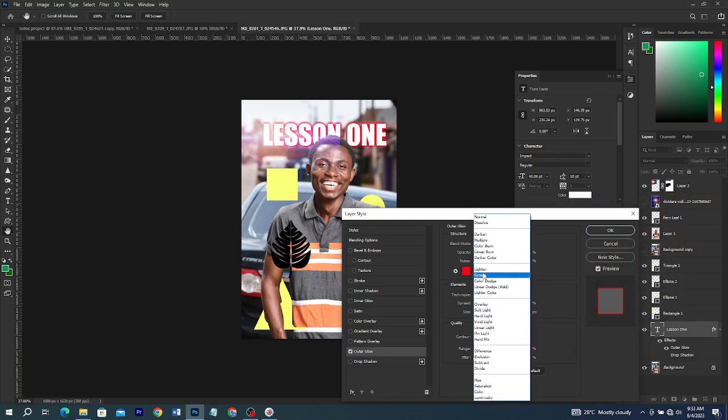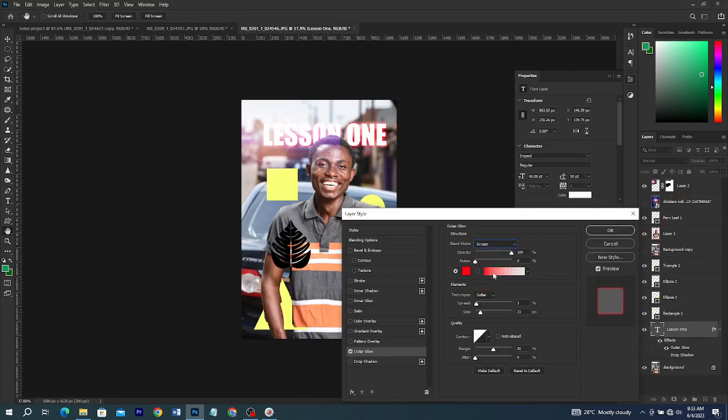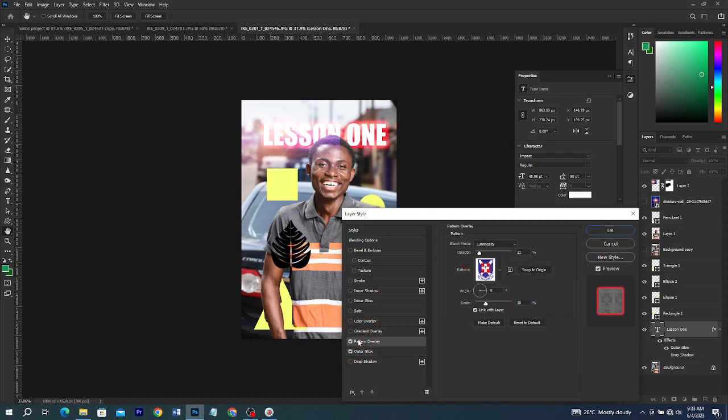But let's say we keep the screen. Screen is nice, and we can increase the size of it. We can increase the spread, and you see how the outer glow also works. You can use this one to create a neon effect, which is very awesome. Okay, then we can add a bit more. Add pattern overlay.